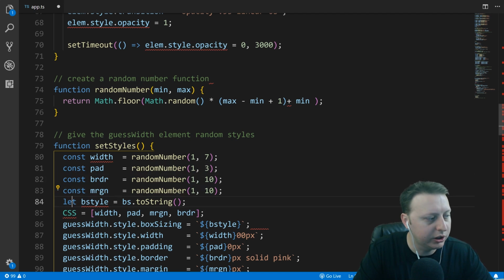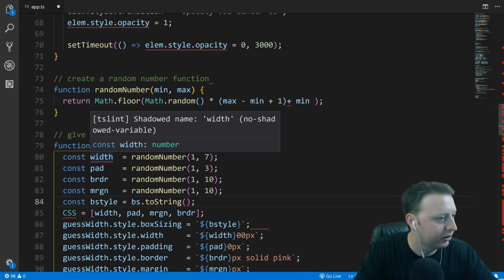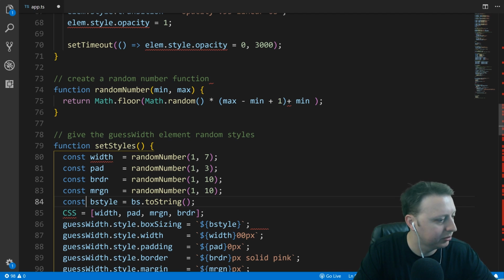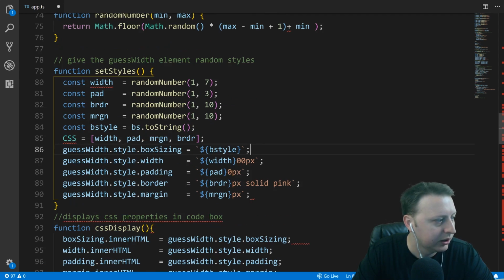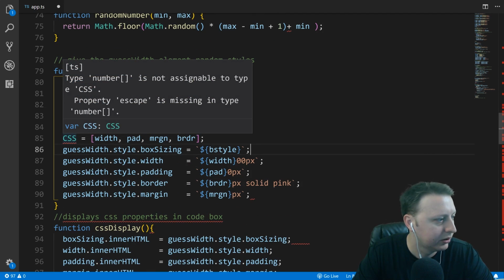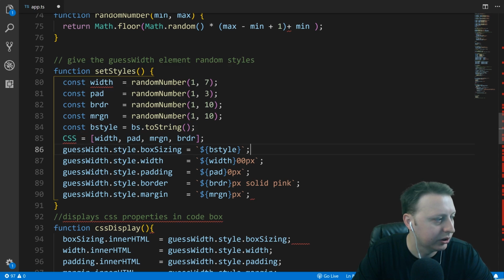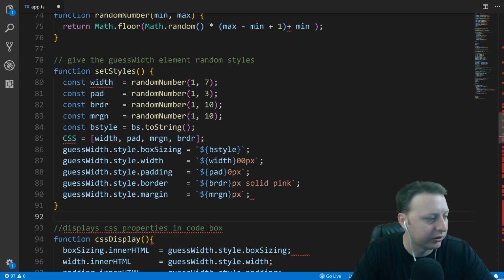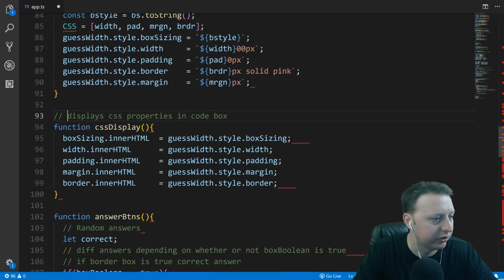And so the good thing about this is as you get shadowed name, no shadowed variable, I don't know what that means. So we'd probably have to look that up to say, hey, what does that mean? So here we have that CSS error, but that's a TypeScript error. We're not worried about that. We're trying to focus on the styling and the function of our code.